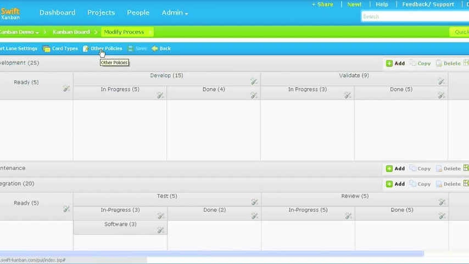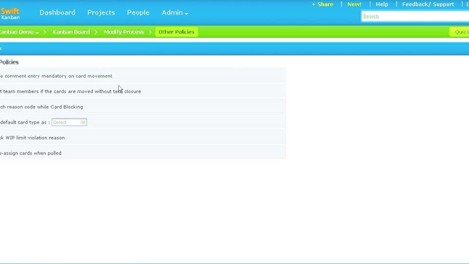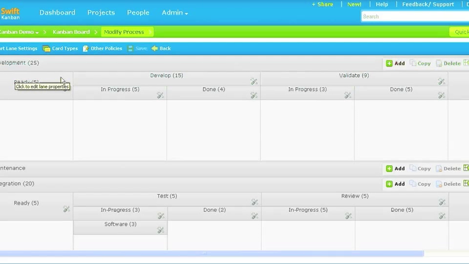So under other policies, you see a list of simple policies that are available as part of the Swift Kanban standard set of features. And you can choose to use some of these as part of your board operational policies. So this helps you make these policies explicit and have discussion around this every time you're looking at process improvement opportunities.